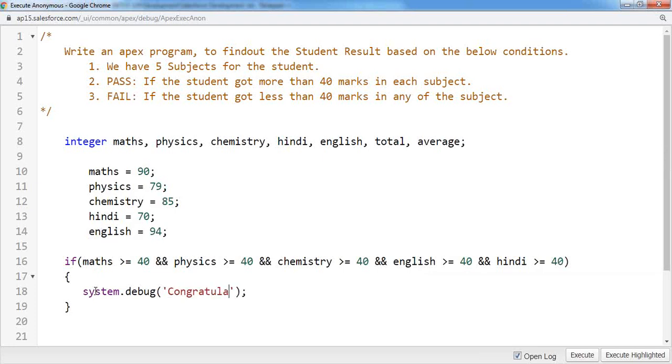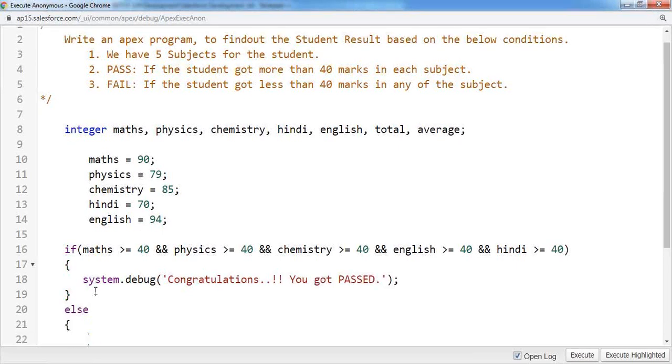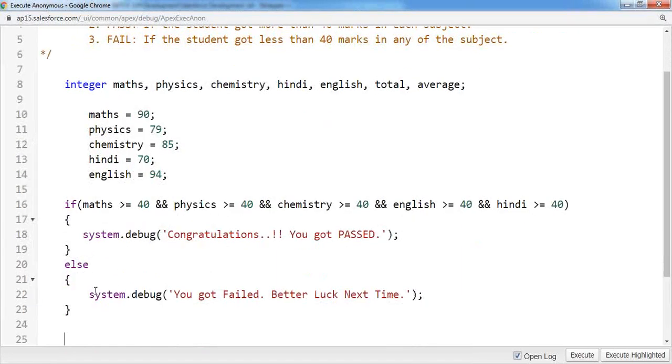System.debug, congratulations, you got passed. Else, I want to show the message. System.debug, so now you got failed. Better luck next time. Okay, I want to show that message here.